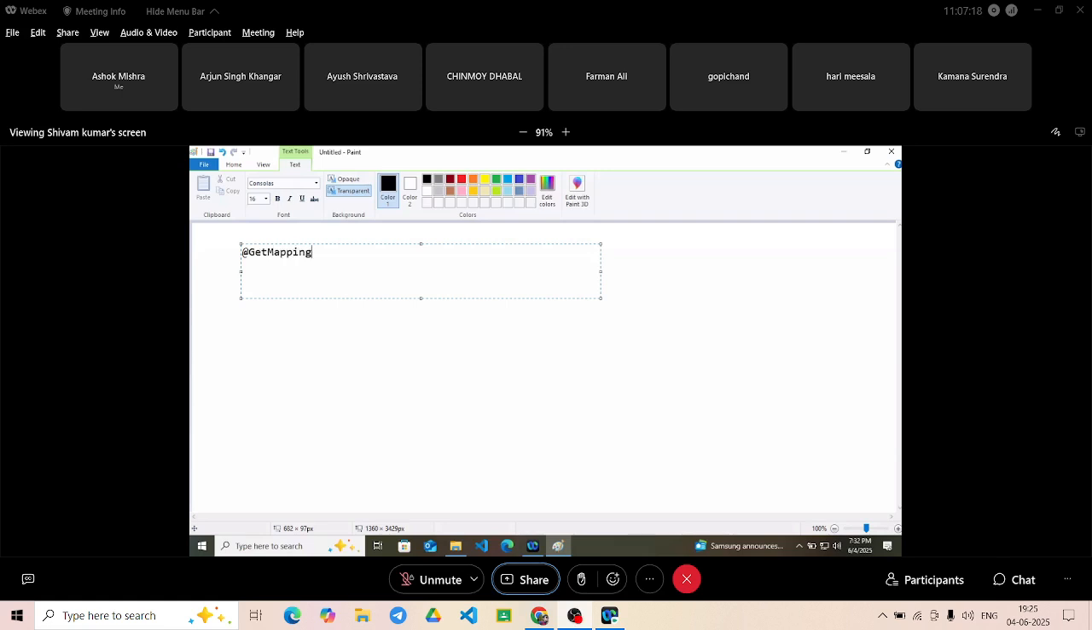Get mapping and post mapping work at the rate of post mapping works. And along with the get mapping and post mapping for taking the parameters, we use the request param annotation, right? But let's say there is a teacher who wants to log in.